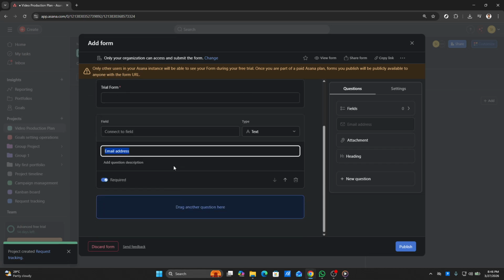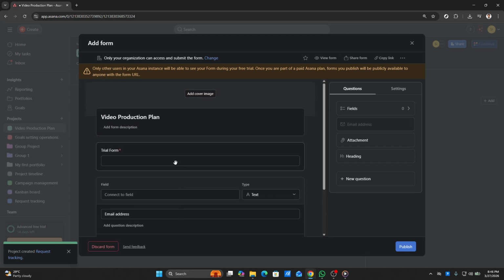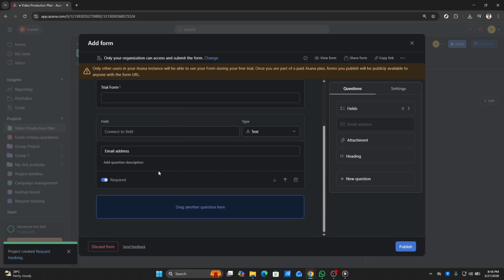As you add fields to your form, take advantage of the customization options available. You can adjust the field types to suit different kinds of input, such as text, drop-downs, or dates. This flexibility allows you to design a form that is both comprehensive and user-friendly, ensuring that those filling it out can provide the necessary information without any confusion.